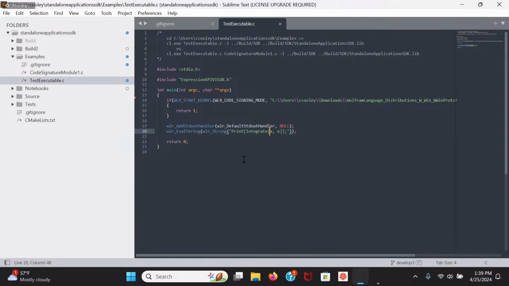Right. Why is it called code signing mode rather than signed code mode?